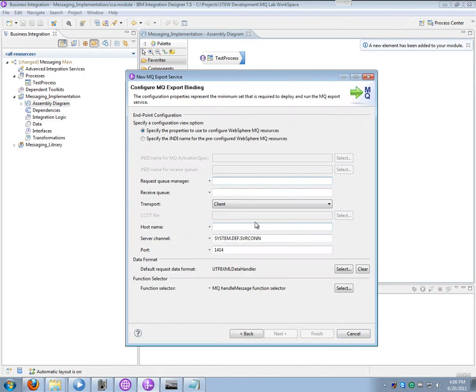I select next. Now I'm asked for details relating to the MQ queue manager from which I'm going to receive the messages from the MQ queue. I've got a queue manager already created. Its name is QM1. It's going to receive from a queue called Q1, and the host name on which the queue manager is running is localhost, the local machine. We see here that the data format expected on the queue is going to be an XML document, and that's going to be sufficient for us.